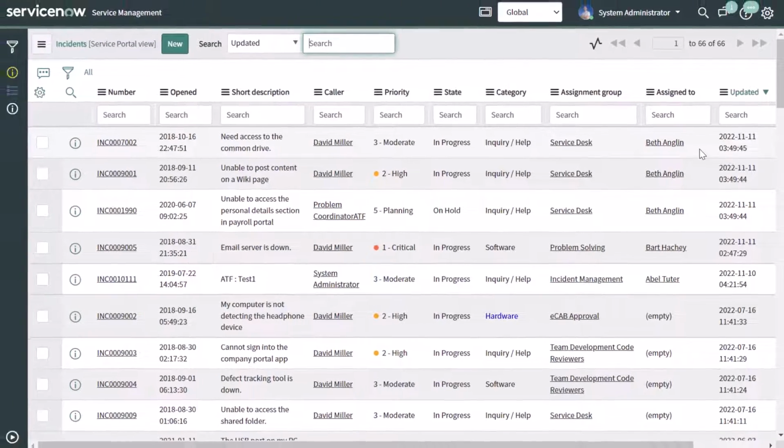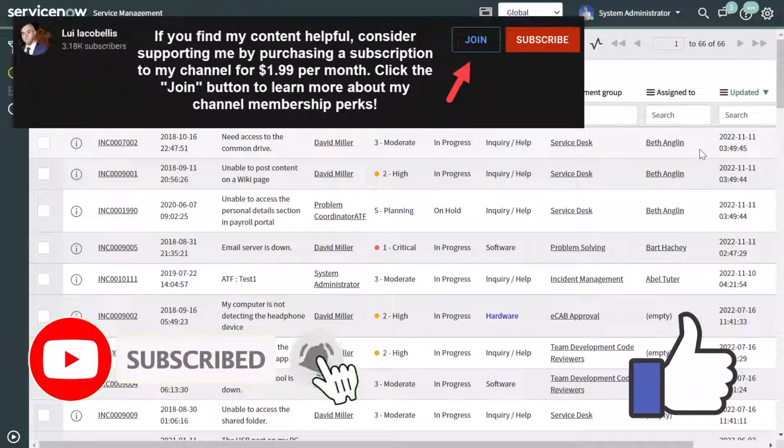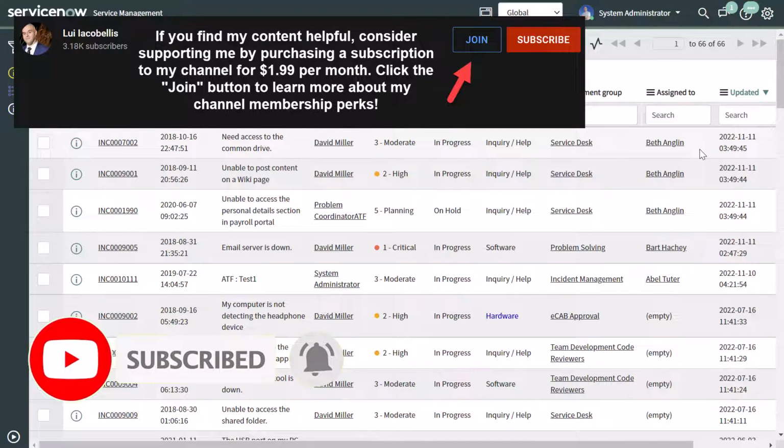So that's it. This was just a very quick tutorial showing you how you can bulk assign tickets or incidents in ServiceNow.